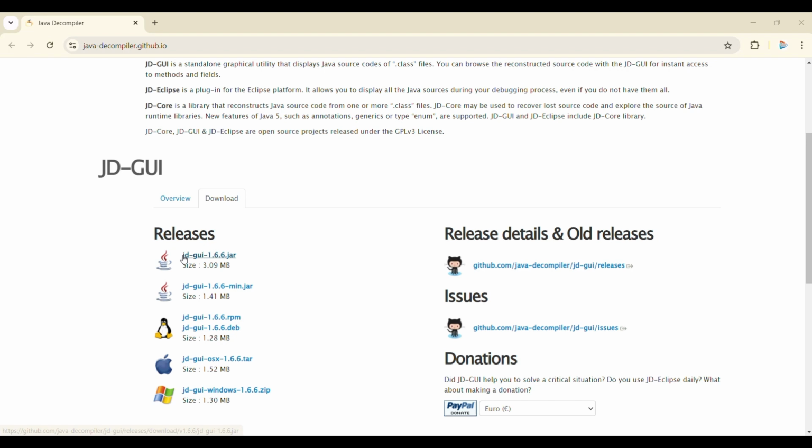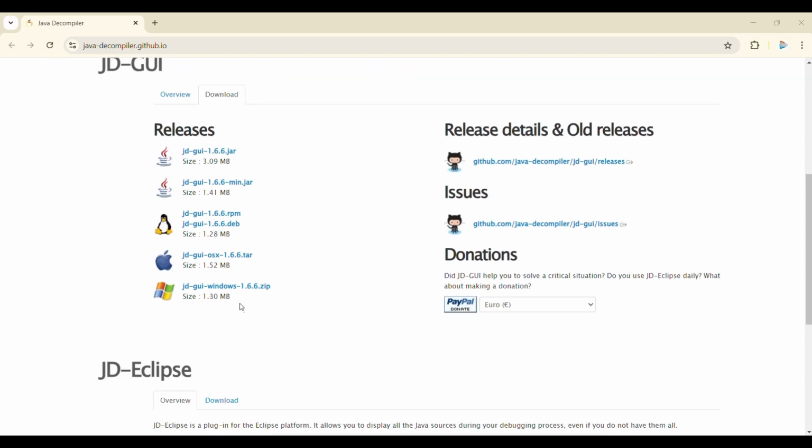We have releases like a .jar file, JD-GUI 1.6.6 main.jar. At the time of this video recording, these are the versions that are available. You might see a later version, depending on your timeline. We have an RPM, tar files, and a zip file. I would prefer to use the zip, which I can download, extract, and then just play with, right?